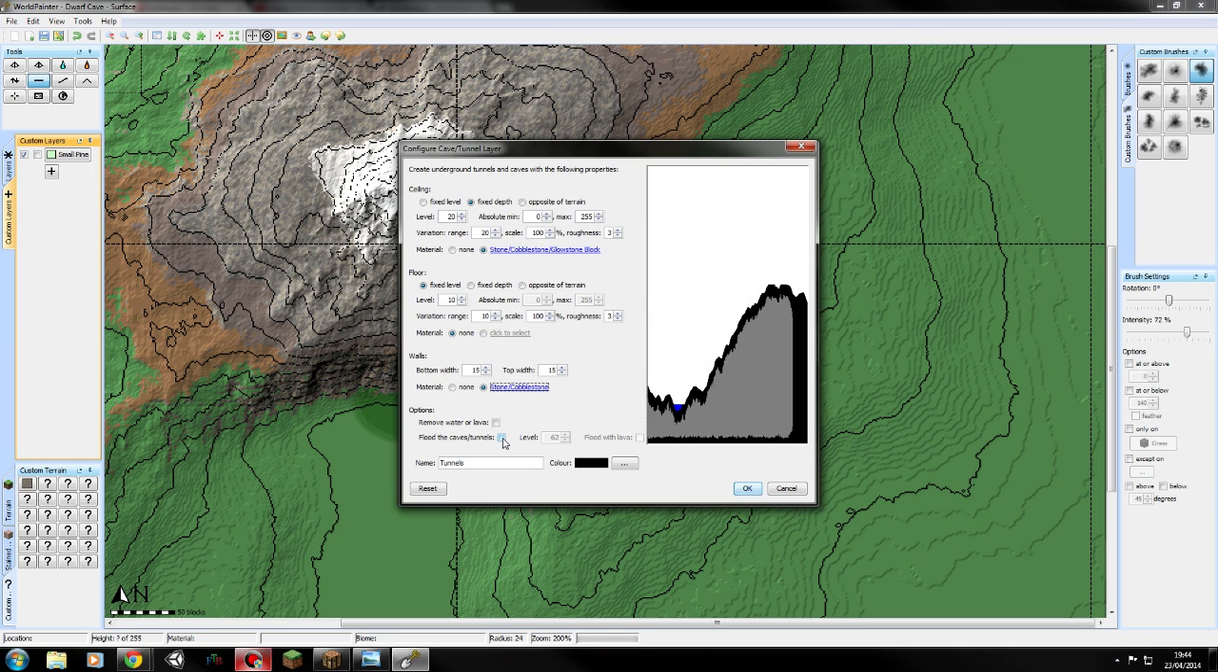Now the first one we're going to try out is we're going to flood the caves. And you can see that it's done this at this high level. Now our level here is 69. So we want to bring this right the way down, and we'll bring this down to like 20. And we're actually going to change it for lava.